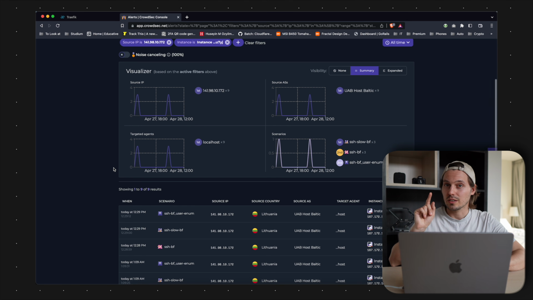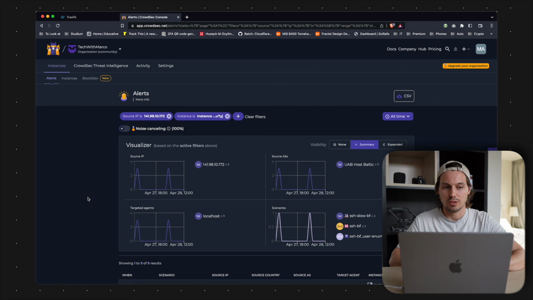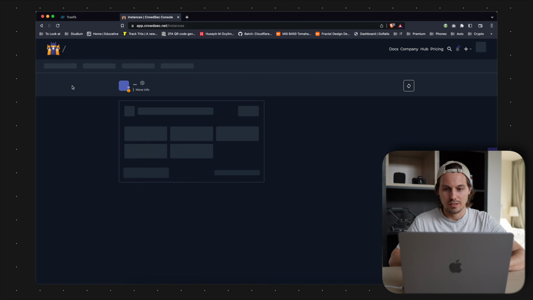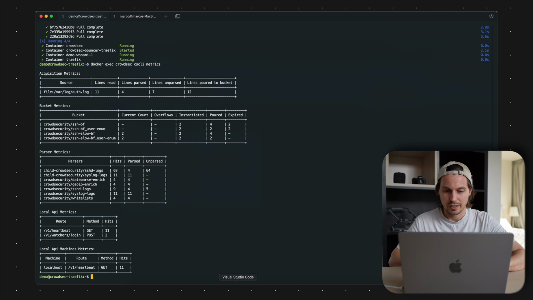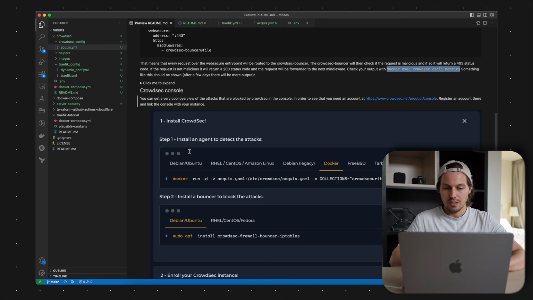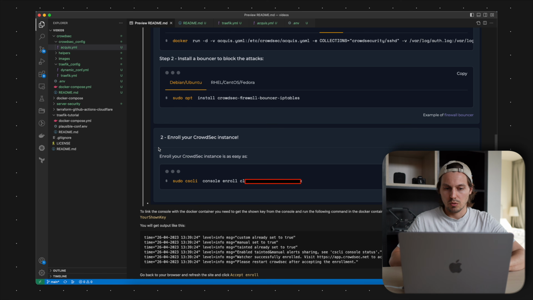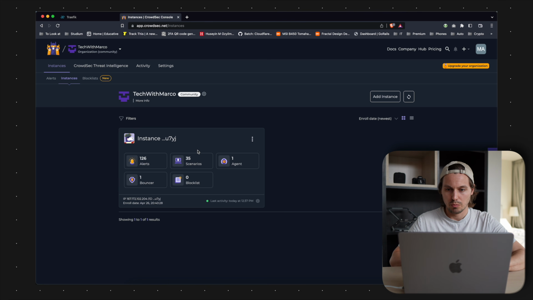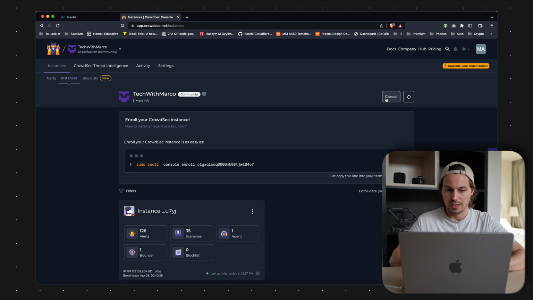And now to guide you through how to connect your instance with the CrowdSec console, I am going back to instances here, and to follow my guide we can see that we need to enroll our CrowdSec instance into the CrowdSec Console. In order to do that, we can go back to the browser and click the Add Instance button. There is a specific key which the console is now showing us, and we need to add that.